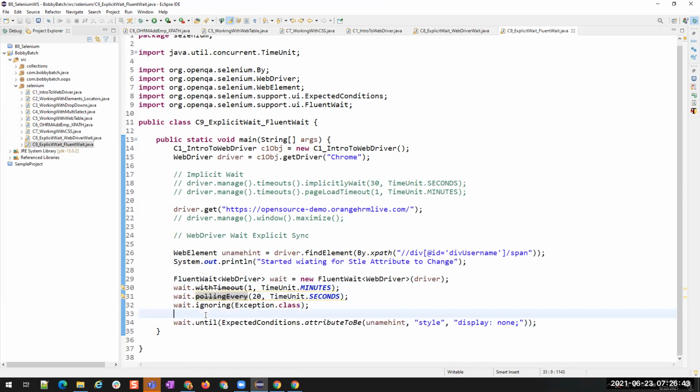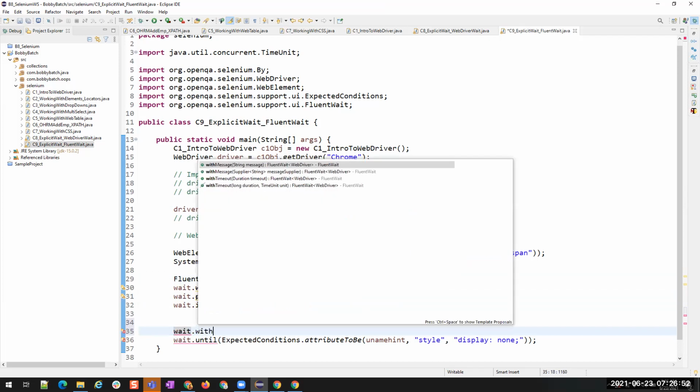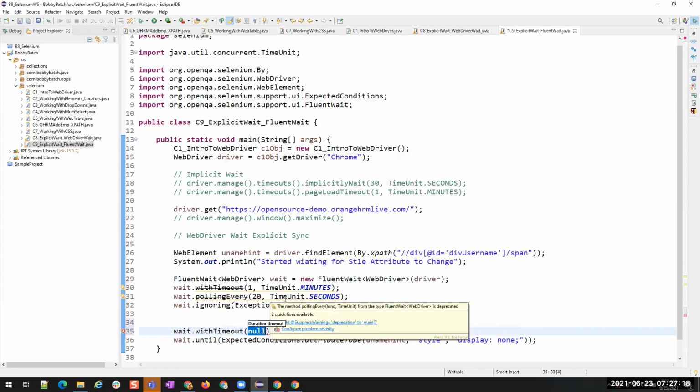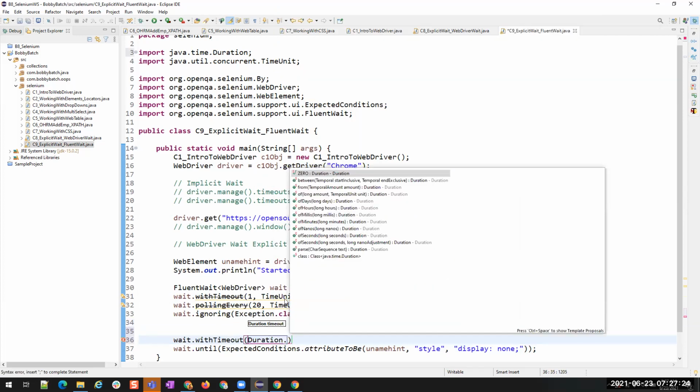Okay, now let me show you that. The same Fluent Wait will be there, dot with timeout. You see here, earlier we used this, which has a line through it. That means it is deprecated. Since it is deprecated, we don't have to use it. And there is another method which is not deprecated, recently added to the same Fluent Wait class, which takes only a duration. You don't have to mention the number and then the time unit. You can just mention this duration. So that is of type Duration. Right? Duration dot.